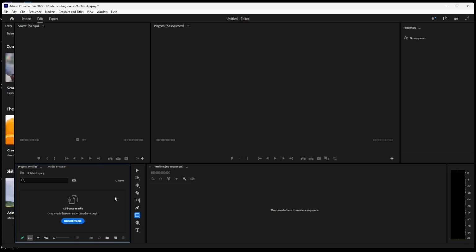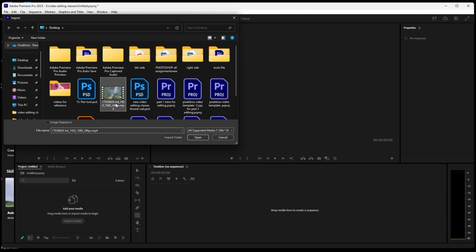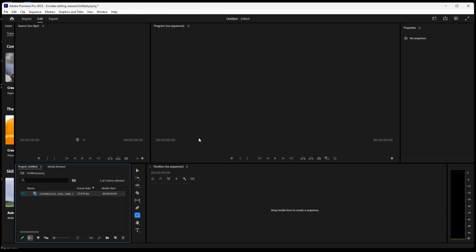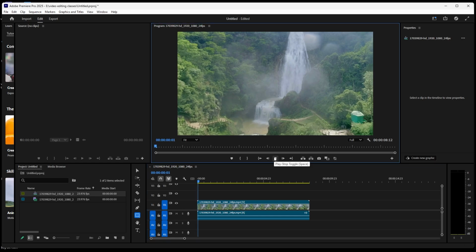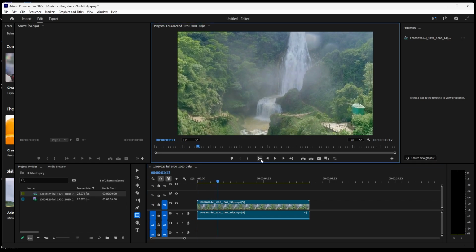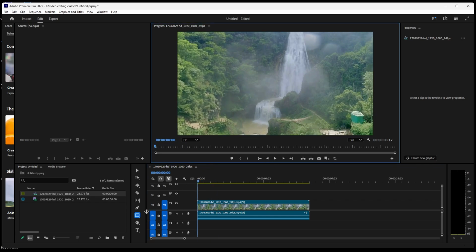For that, take any reference video. I'm using this reference video, and drag and drop here. Yeah, this is my video. Then see, this is the rectangle tool, right? With the rectangle tool, you can create rectangles.